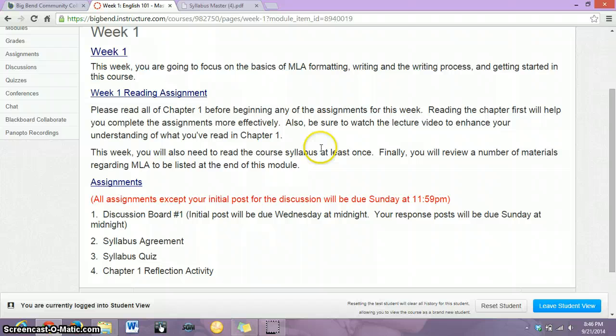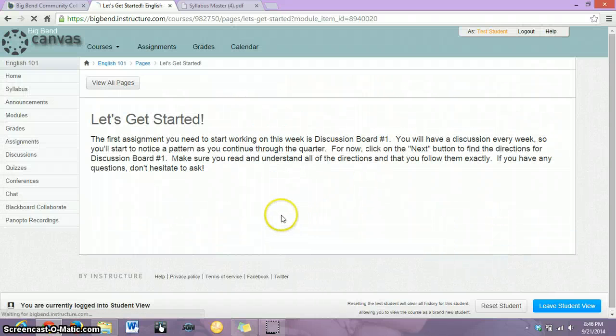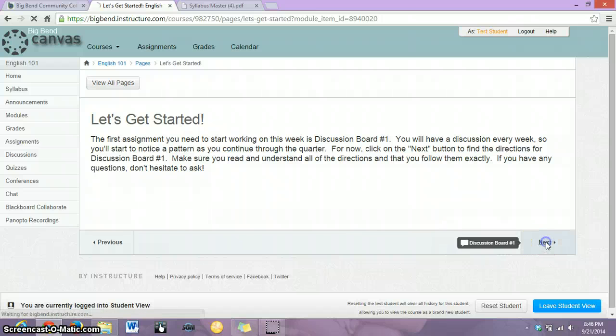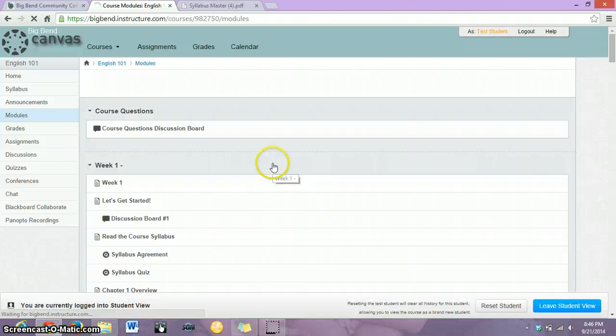But once you're in a page, you can always just click on the next button, and it will take you to the next page of content. So I really like how Canvas makes it so easy for you to move from one page to the next. But again, if you want to jump quickly to the discussion board, you can just use that tab instead. So that was the modules tab. That's where the course content is, and that's probably the tab you're going to use the most.